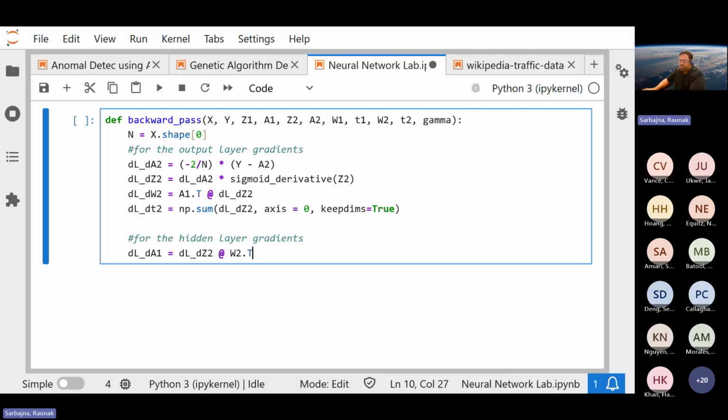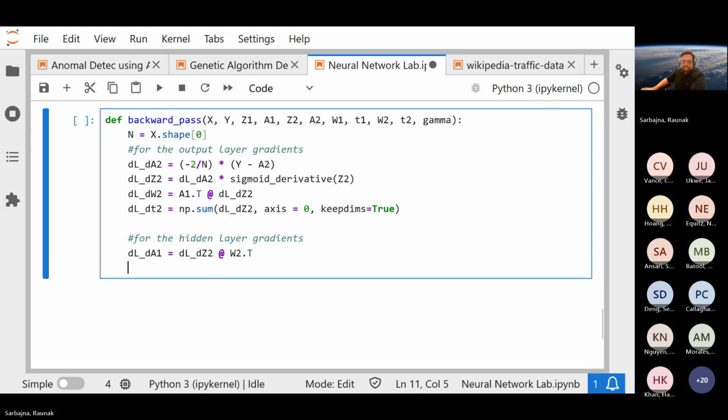Then DL dz1 is going to be the same as this, because again, this is symmetric. It's just we need to change the number. So instead of Z2, it's going to be Z1, and all of these are going to be ones. Right. And the same here.